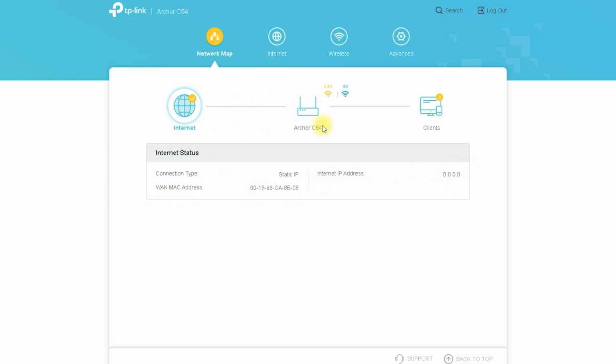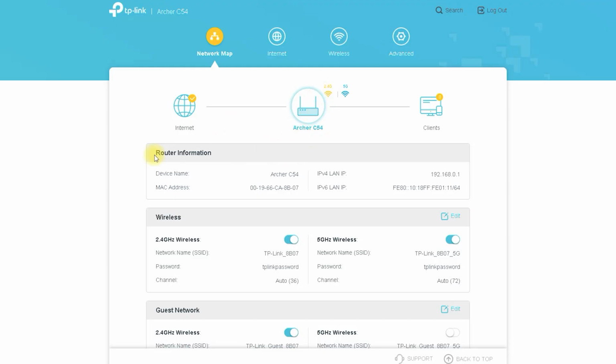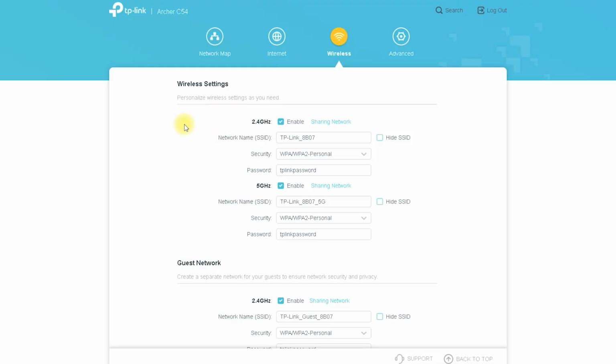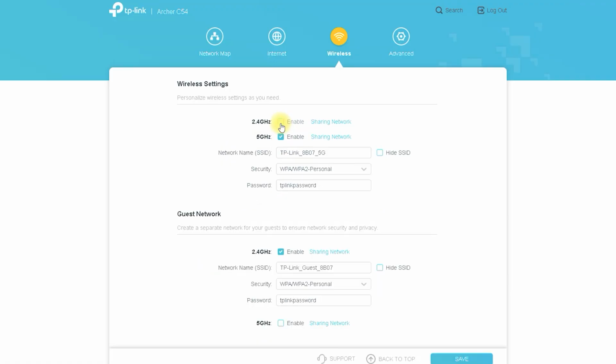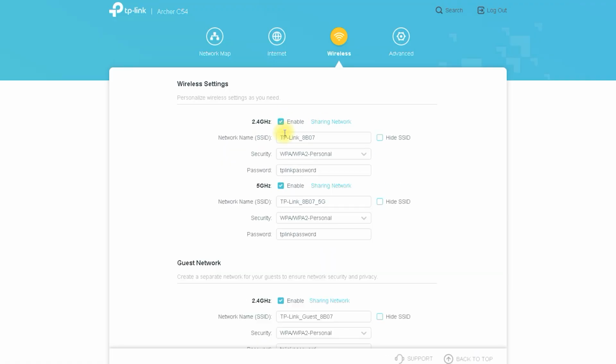Here you can see if your internet is connected, your WAN IP address, and your current status. Now let's look at the wireless setup. You can see the wireless status here. Let's go to the Wireless tab to configure the Wi-Fi. First, we see the 2.4 GHz settings. If you want to turn off the 2.4 GHz radio, simply uncheck the Enable box. To keep it on, leave it checked as default.